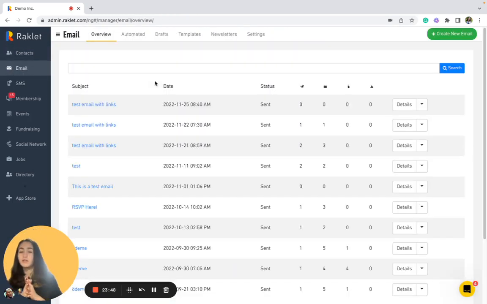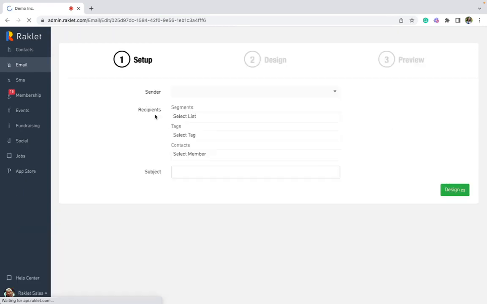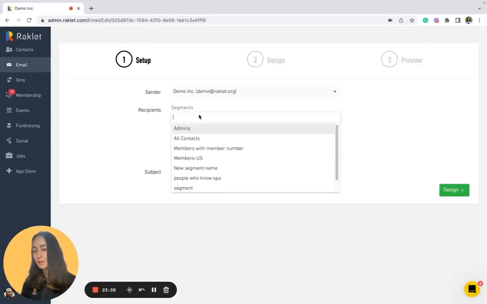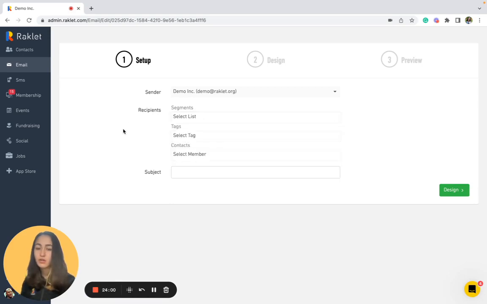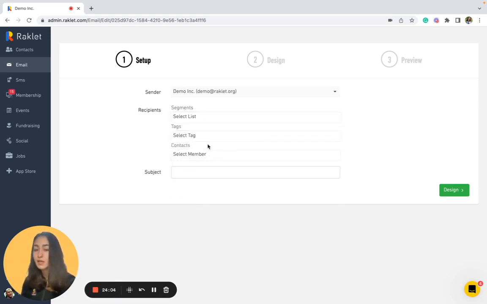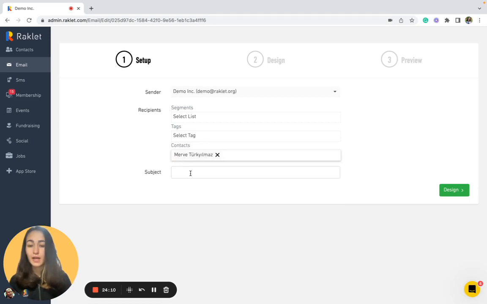Our email designer is fairly simple to use. All you need to do is hit the create a new email button, and it is going to give you a couple of options for recipients. One is segments, the dynamic fields that I was just talking about. The tags, if you have a tag, for example, you can use that, or you can just use an individual contact. Let's choose me for this example, and you can add a subject line, let's say test email.